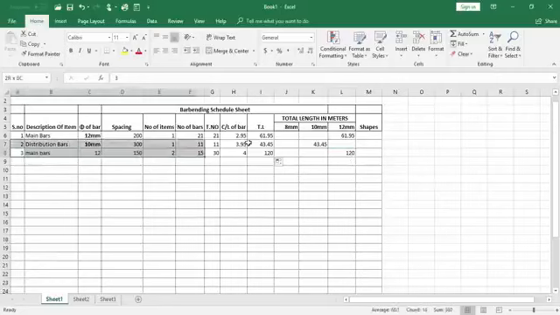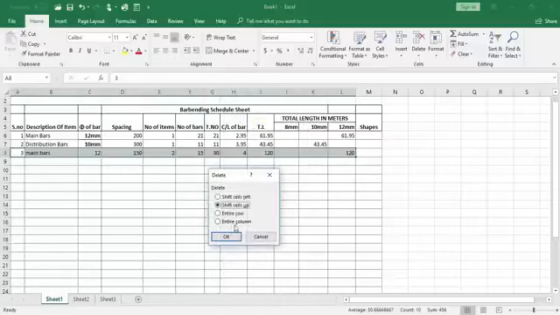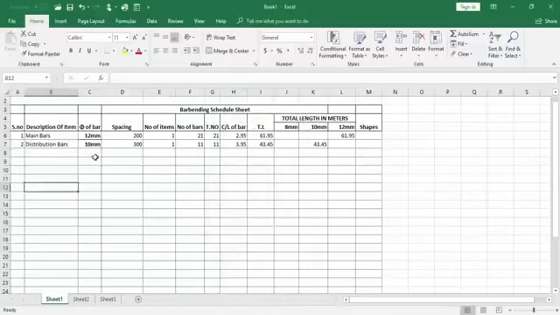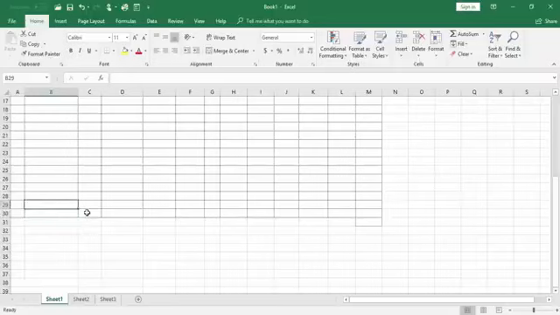So again I am removing this one. Delete this one, and after that I will find the weight of these two bars, distribution and main bars. I will delete this one, okay, delete this one. What I will do here, I will find the weight of the steel.